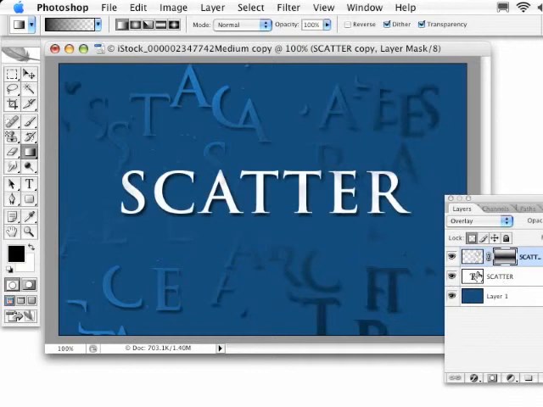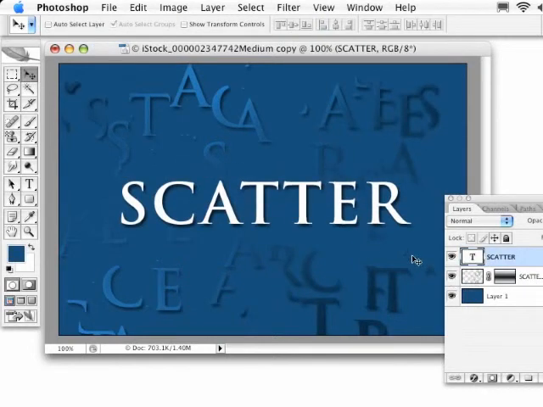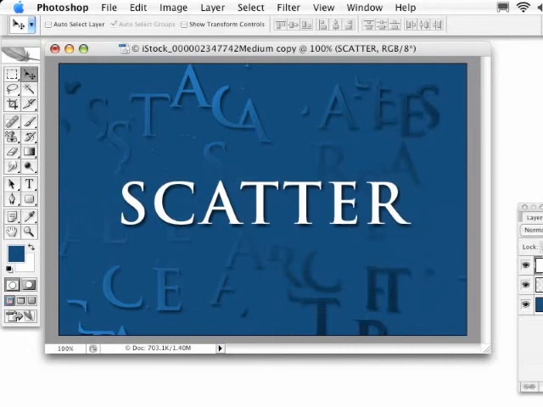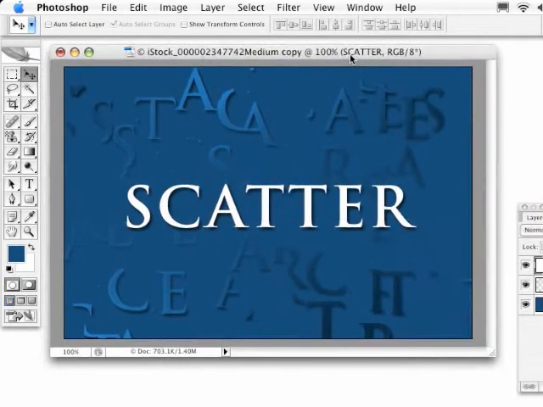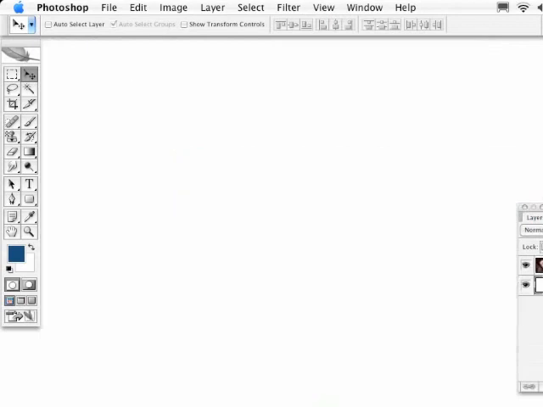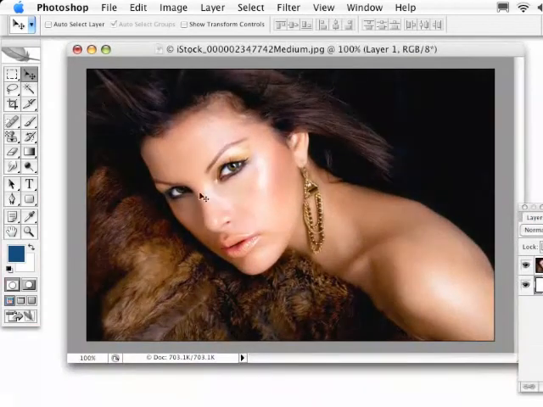I will turn on this text that we created originally, and there we have that. So there you can see we've created a really cool effect simply by using that Pattern Maker. So it does have some really interesting things that it can do. You can also do it to images. Let me minimize this image. Let's bring this photograph in here.